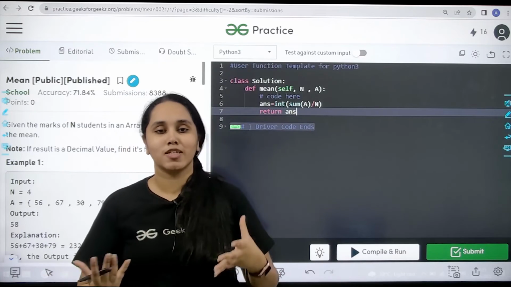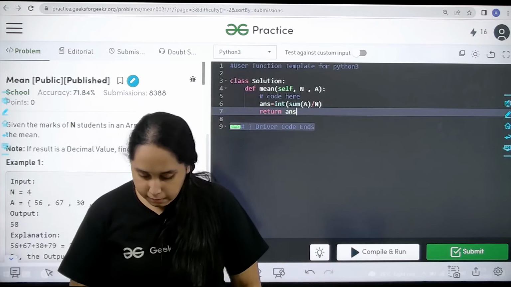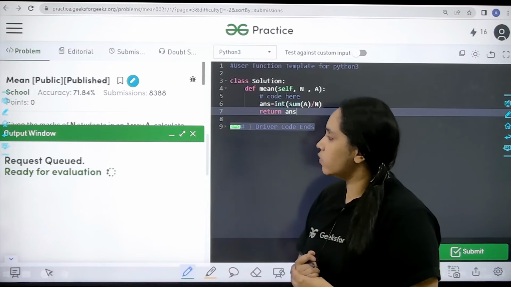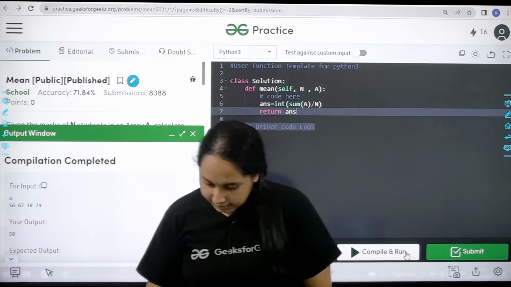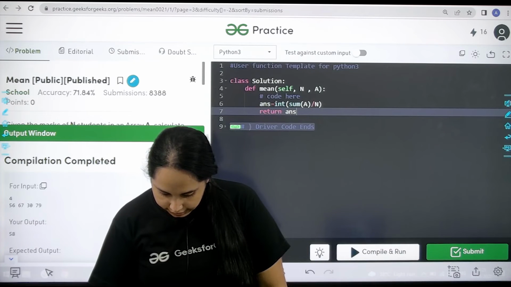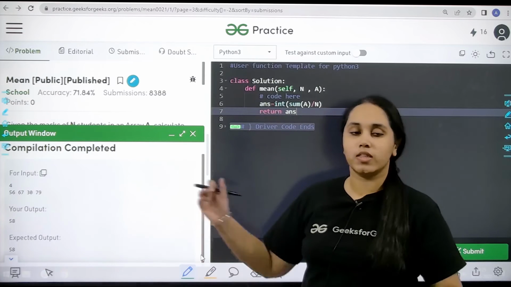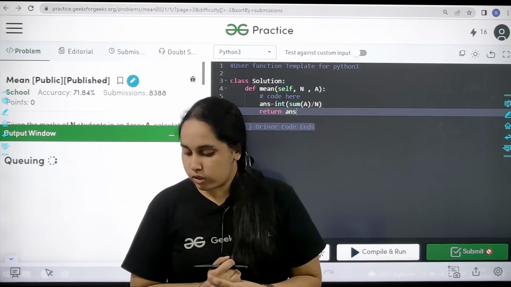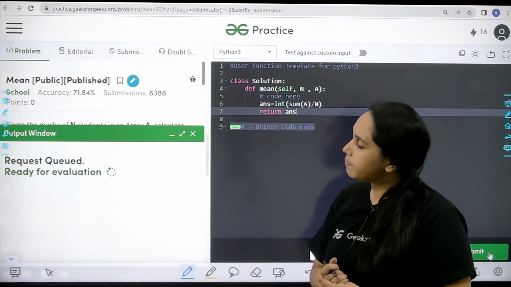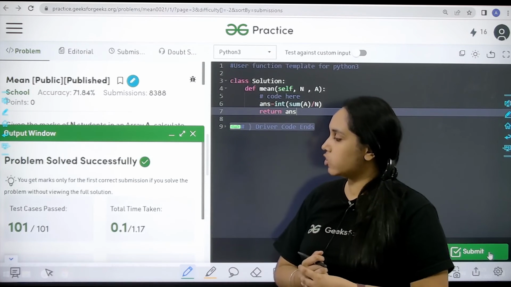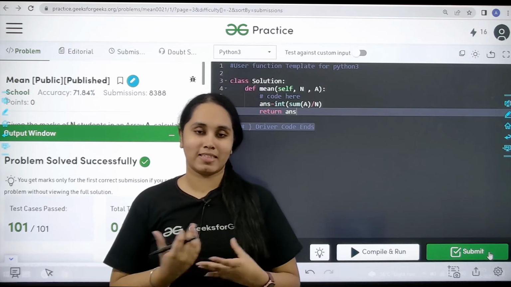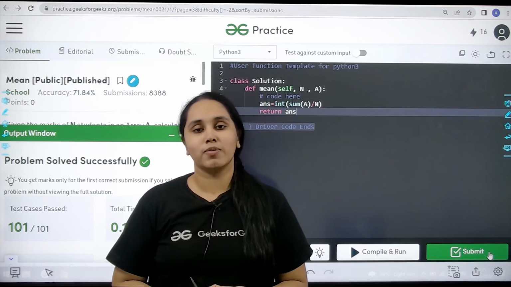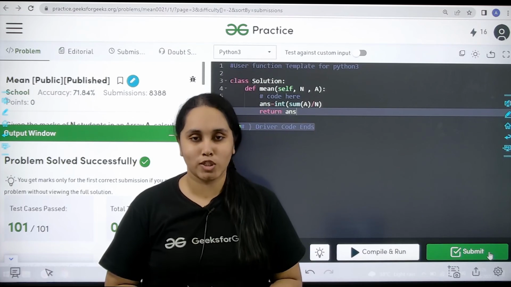Now let's check if it is correct or not. I will click on compile and run. Let's wait. It is compiled, and my output is matching the expected output. Now I will submit the problem. I have submitted it. Let's wait. It is okay, so the problem is solved successfully, and this is how you solve the question Mean. I hope you found this video helpful, and thank you for watching it.